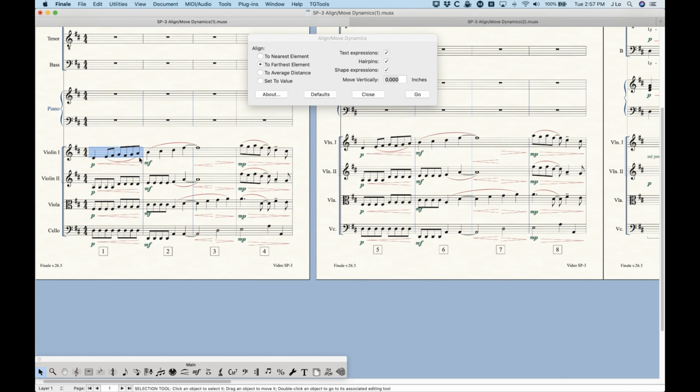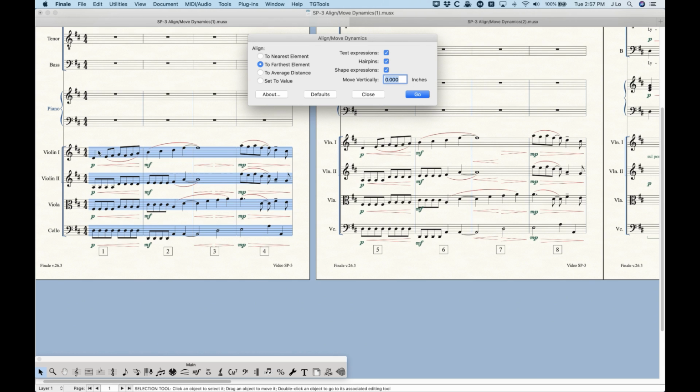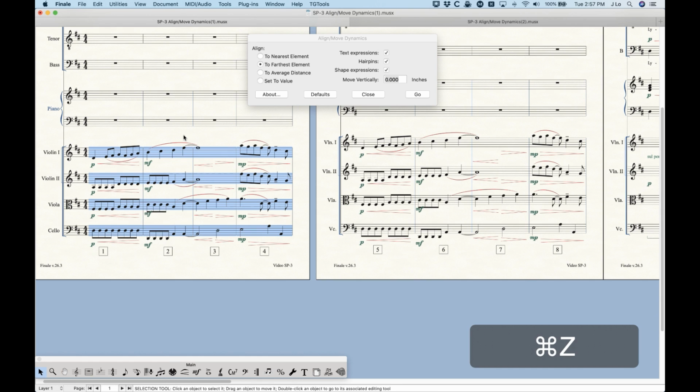It will, however, if you select multiple staffs, either on the same system or with multiple systems, consider each staff individually. So now if I do something like to farthest distance here, all of the distances for the violin 1, 2, viola, and cello are going to be set according to violin 1, 2, viola, and cello. So if I do this now, we're not setting it all to one value. We're setting it to the farthest element for violin 1, farthest element for violin 2, viola, and cello, etc. So again, it will consider staffs independently. It just won't consider systems independently.